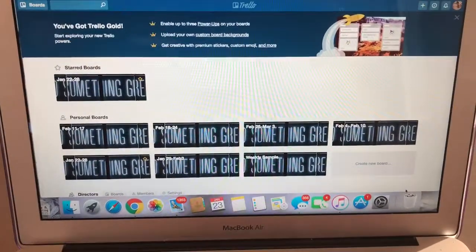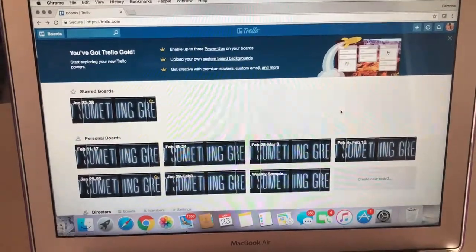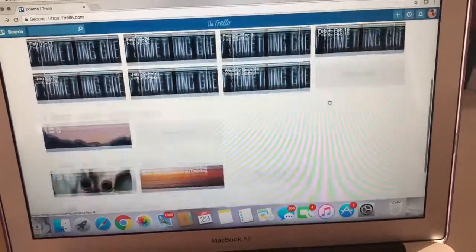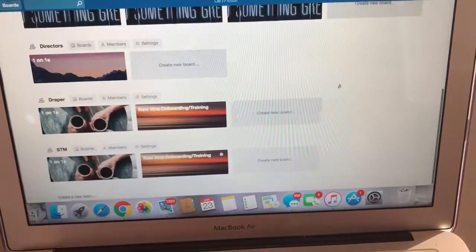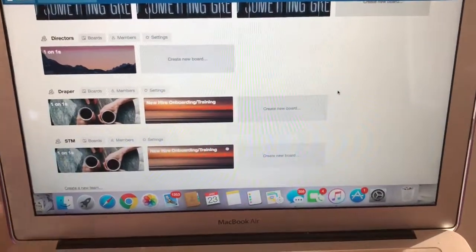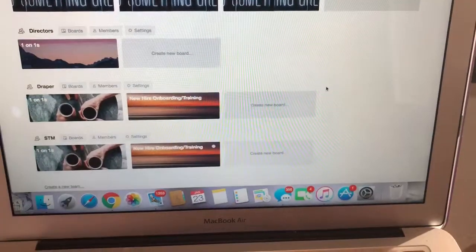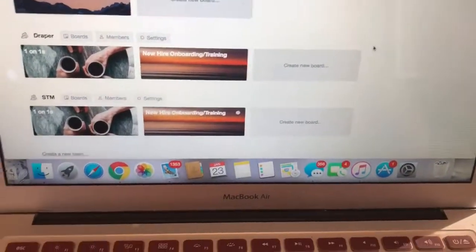So, this is Trello. When you go to Trello.com, that's my personal Trello stuff. So, yours will pop up with the teams you're on. Your respective team, either Southtown or Draper, they're the exact same. So, this will be the same for both stores.